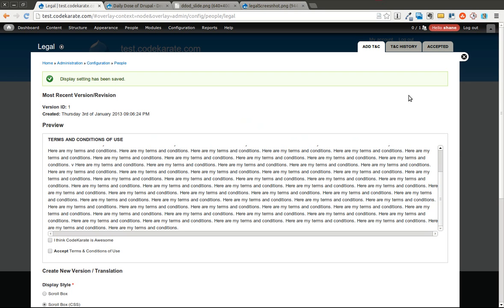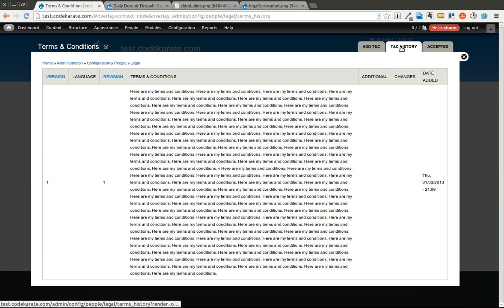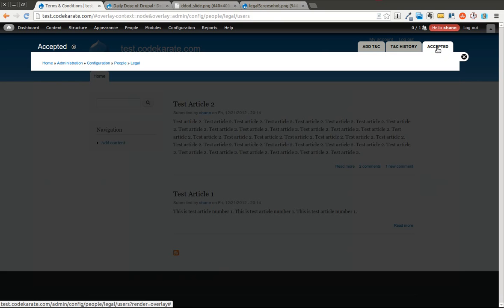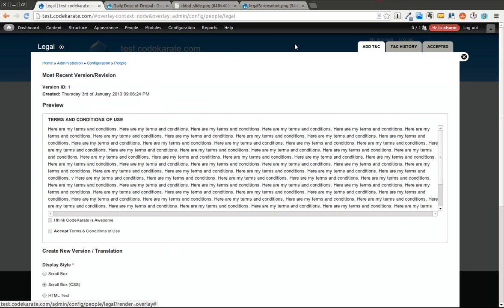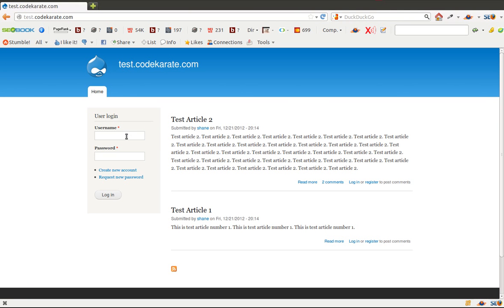The other thing to make sure you do have installed is the Views module, because what it's going to allow you to do is view the terms and condition history. It tells you the additional changes, the date it was added. It also tells you a list of all the users that have accepted the terms and conditions. So what I'm going to do is log in as a different user to the site.